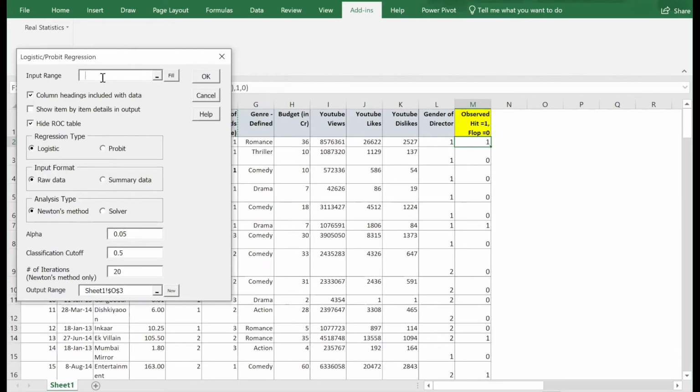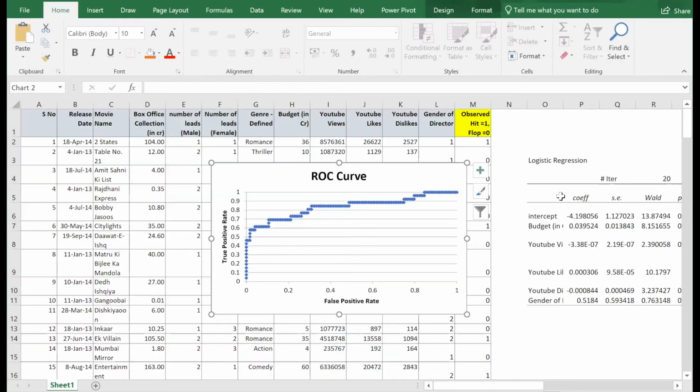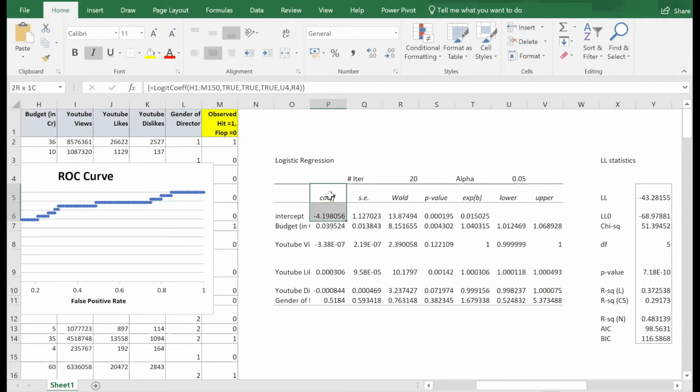So here, go to Budget and click on Fill. Now it's from column H to column M, and the last column is basically your output variable, which is in zeros and ones. And click on OK. It will give the logistic regression as well as the ROC curve. We'll come to the ROC curve later, but now see the regression equation. Here you will get the coefficients of the regression equation.